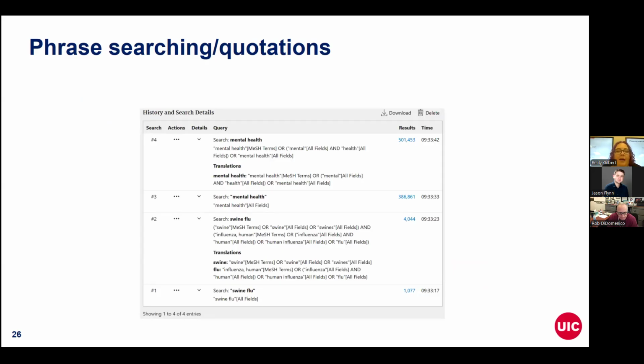Then if we look at the details for all of these, you'll see that it is being very precise when you have those punctuation marks. It is only searching for that term. And in the other ones where you left them off, it's doing the same thing we've seen with the automatic term mapping, where it's bringing in relevant MeSH terms and other related terms as well.